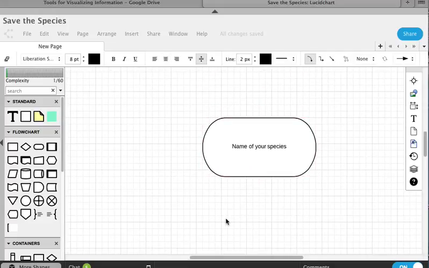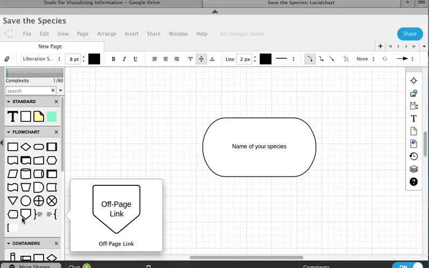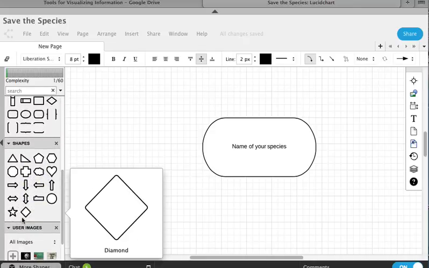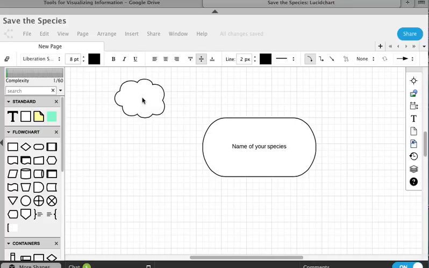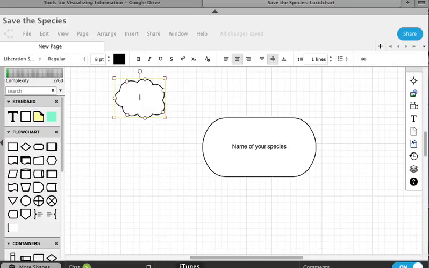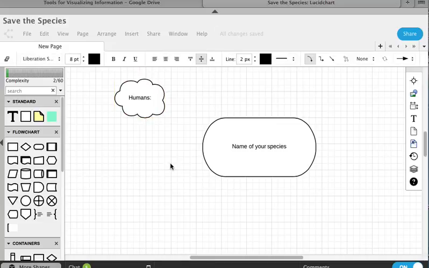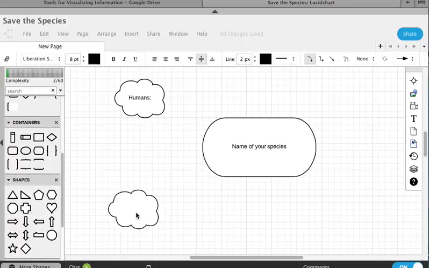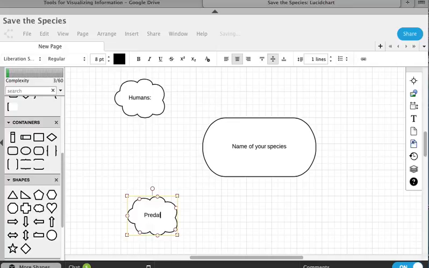And while you're creating the poster, you might want to list some threats to the species. And if I were thinking creatively, I'd look for some sort of shape that to me looks threatening. While a cloud may not be threatening, it kind of reminds me of an explosion, so I'll go with it. And perhaps humans are threatening the species, and you can list the different ways. And another threat to your species could perhaps be predators.